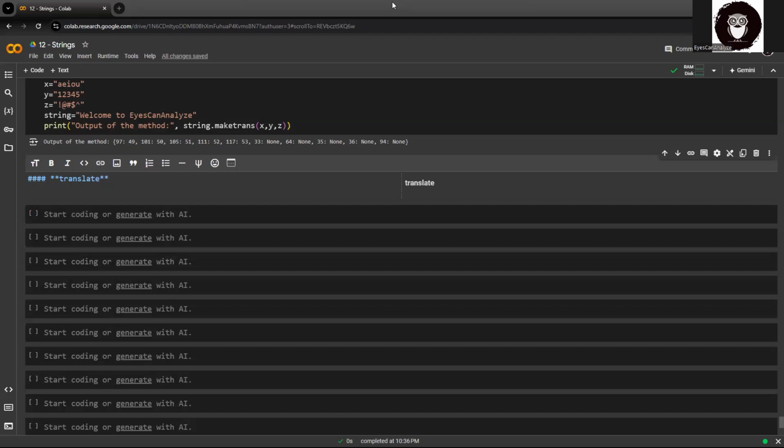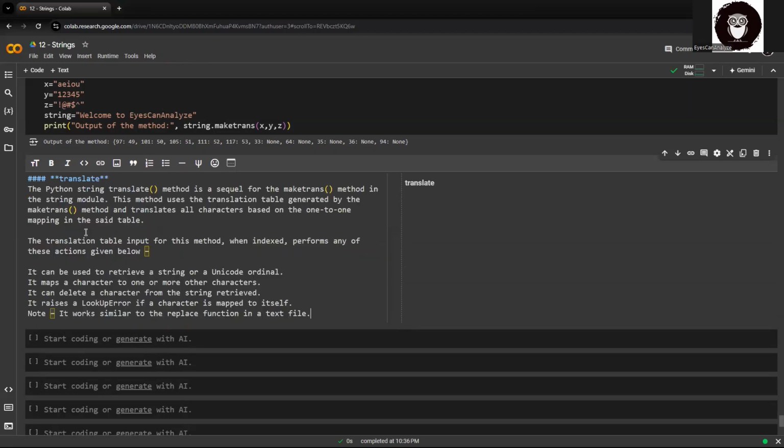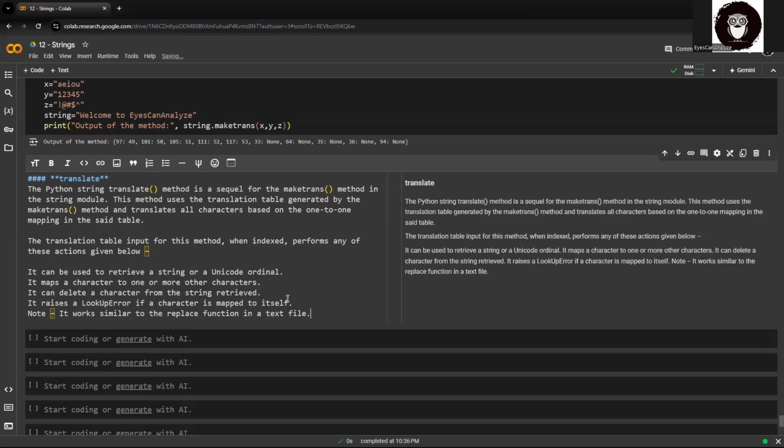It maps a character to one or more other characters. It can delete a character from the string retrieved. It raises a lookup error if a character is mapped to itself. You need to note that it works similar to the replace function in a text file. So if you remember, we had a replace function.